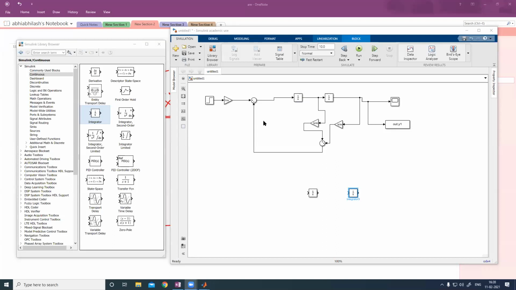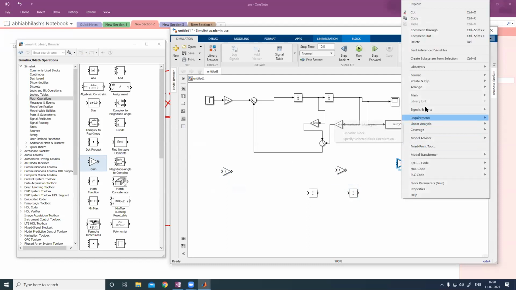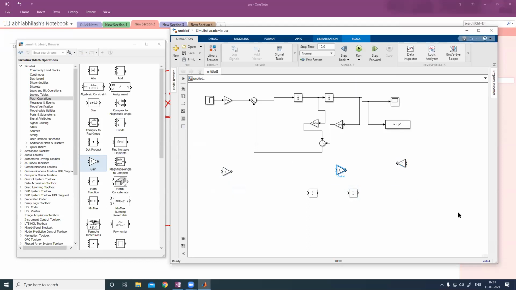So the integrator is ready. Now I have to go to math toolbox, math operations, and this gain block you can drag and drop. Now I need 3 gain blocks. 2 are flipped like this. 1 is like this. So I have to collect the 3 gain blocks. Either you right click on gain block and here rotate and flip block, otherwise you can click this one and press Control I. So Control I for flipping that block. Gain blocks are available in math operations.